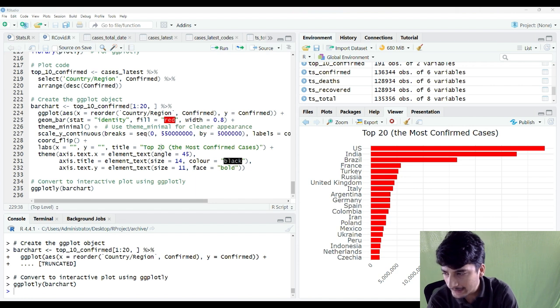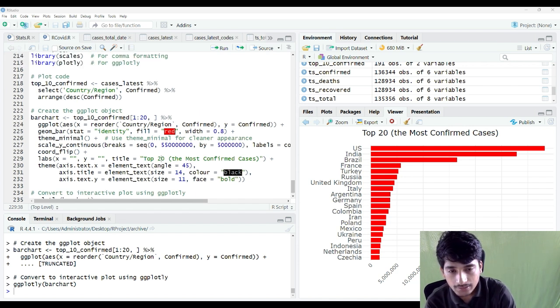So now our next thing: this is based on the top 10 confirmed cases. What do we need to do if we need to make this for our top 10 most death cases? So how will you be able to do this? What we need to do is, I will increase my editor.